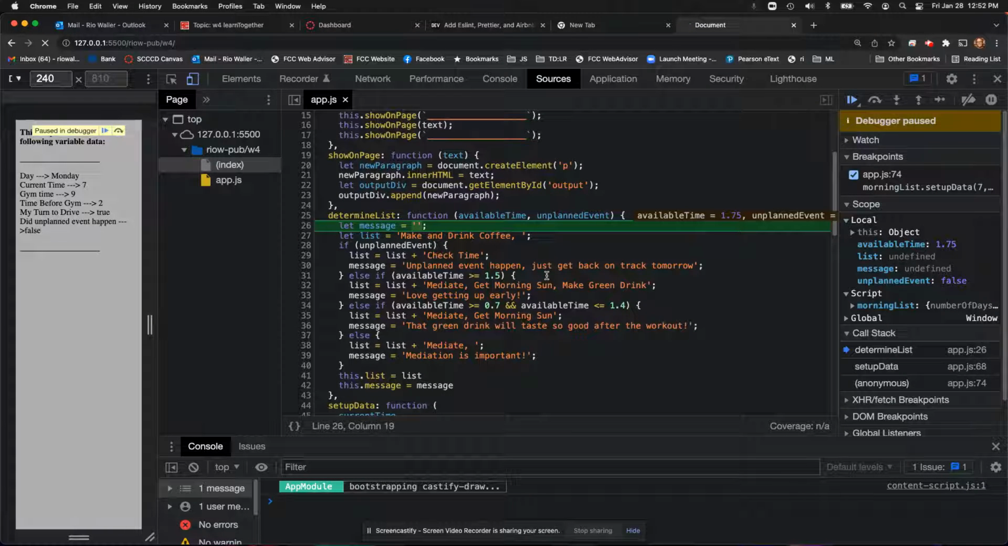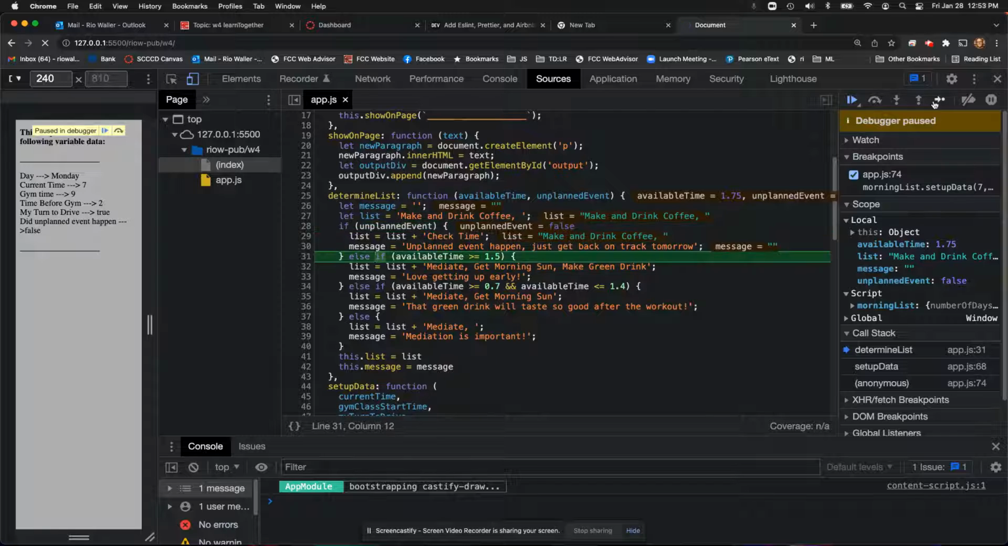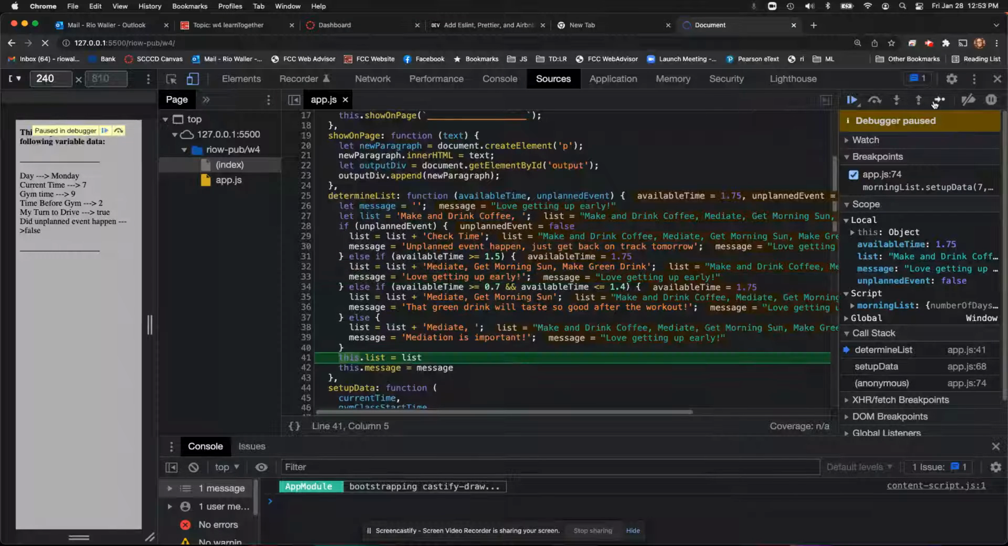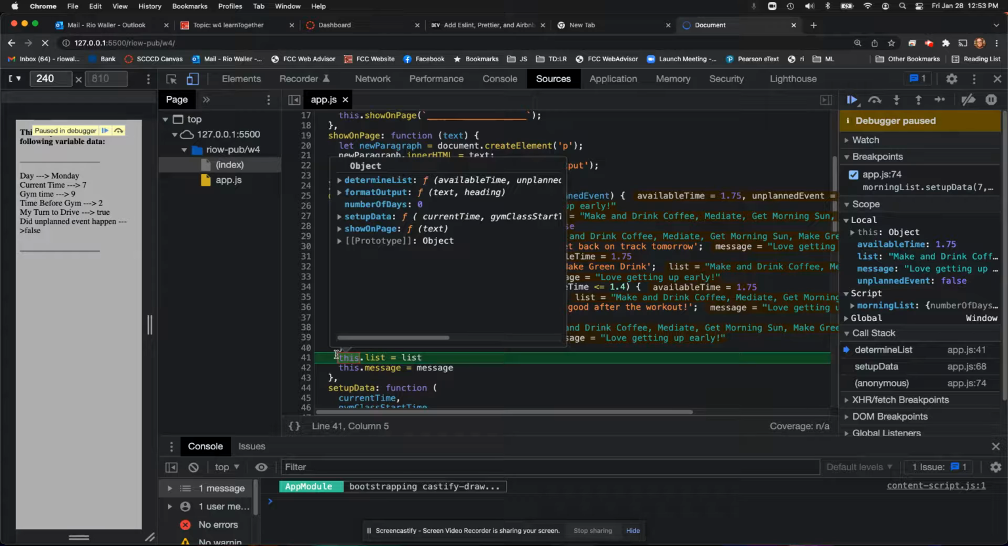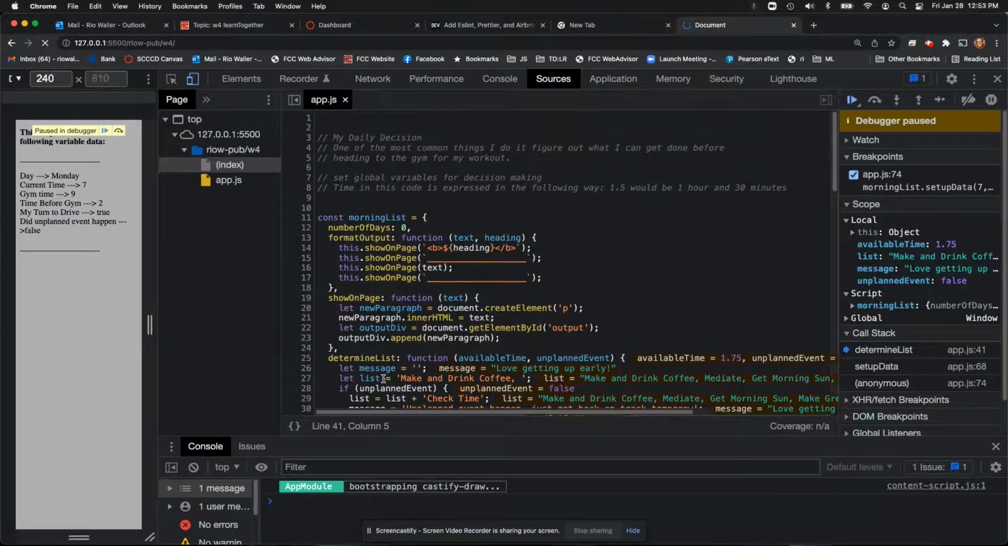I'm going to set up my list, as I've talked about before, because no matter what I do, I have to make coffee, although I am getting off of coffee, amazingly. Okay, so if unplanned event, then that's what we do. Now what I want to show you is this line. What I did here is I set this.list to list. And what that does is, even though you don't see it in here because it was added programmatically, it is now a part of that object.